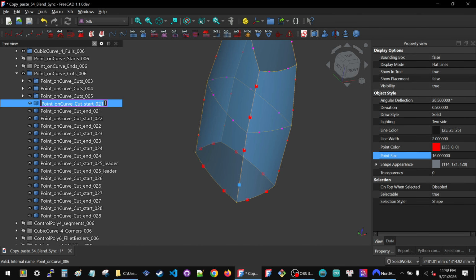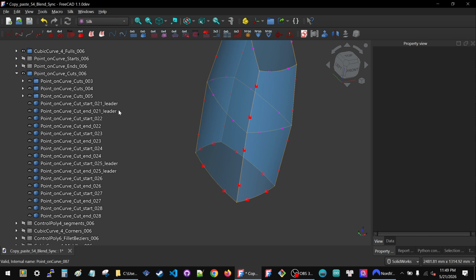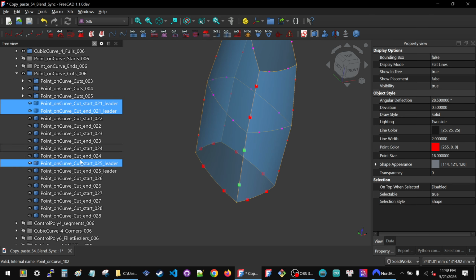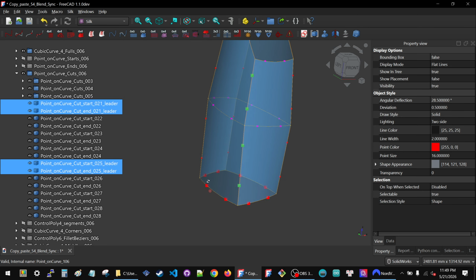I'm also going to tag these first two. Just paste leader at the end of the name right here. Paste leader at the end of the name, and now here. Now I can quickly find my 4 leaders.